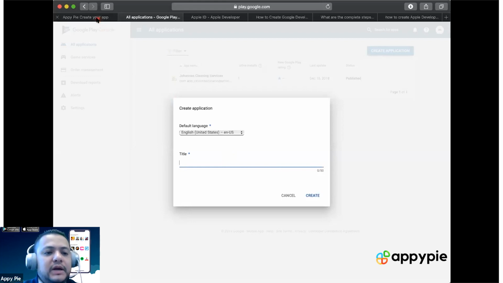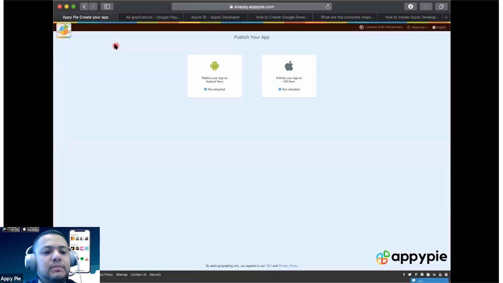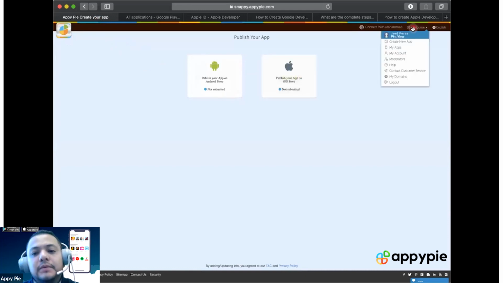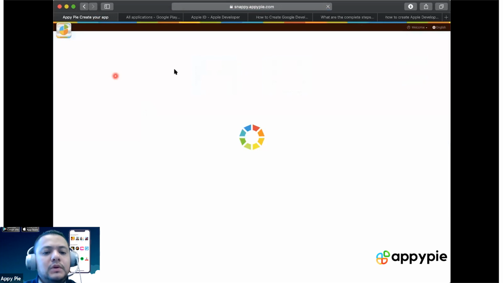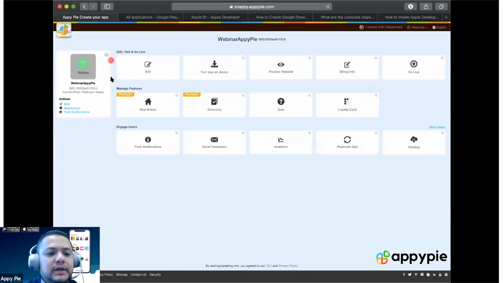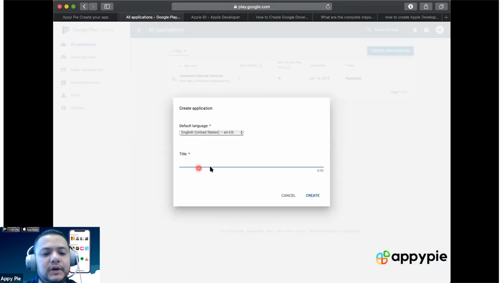For this part, you're going to want to come back to the Appy platform here. Let's see here. You're going to want to just copy the app name. And then you're going to paste the app name here. And then we can go ahead and begin.